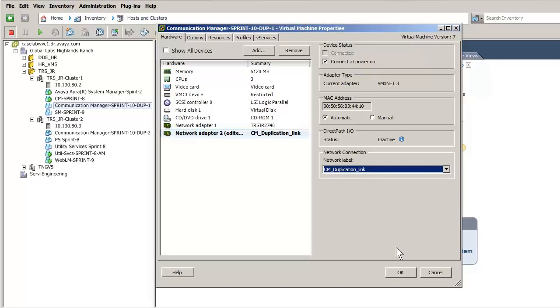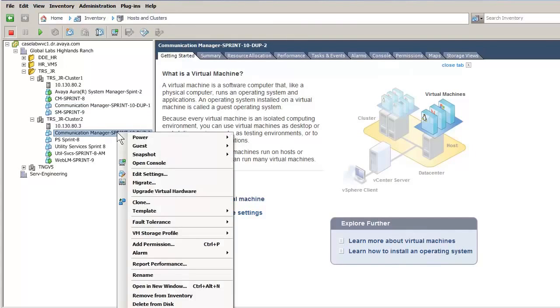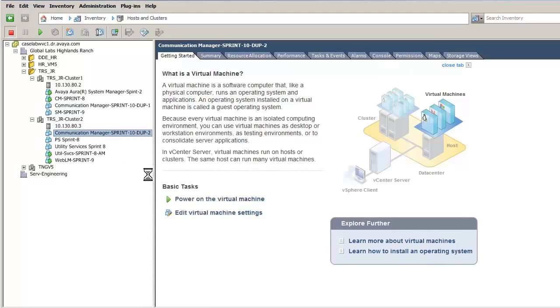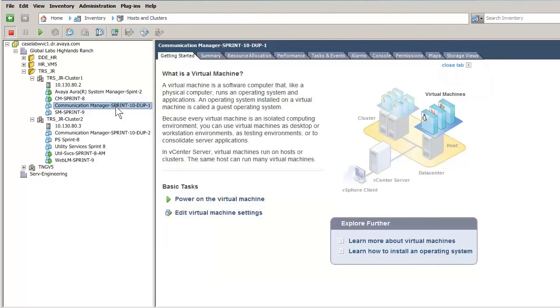This completes the first of the 2 OVA installs. The process will be repeated by selecting the duplication link on the second hypervisor that I previously installed. I have selected one of the virtual machines and have started it. I have then opened a console window to watch the booting process.